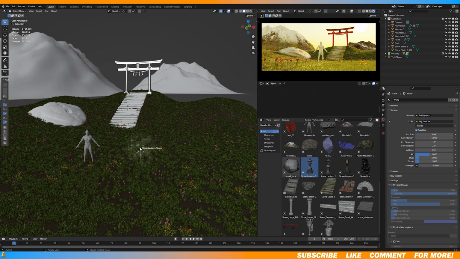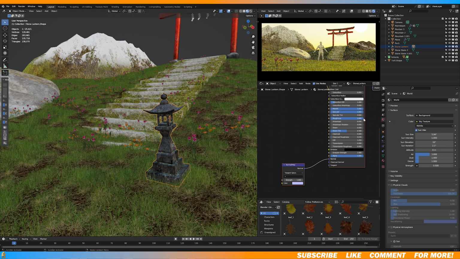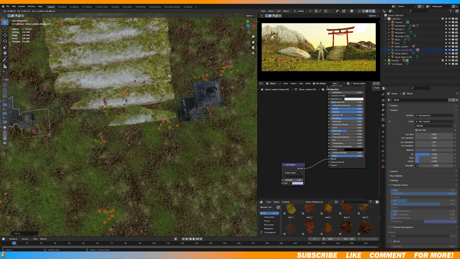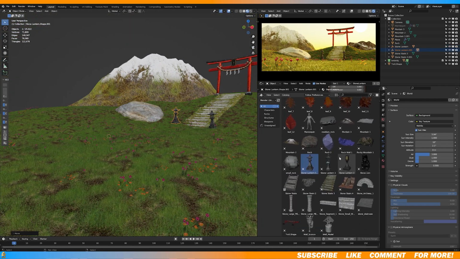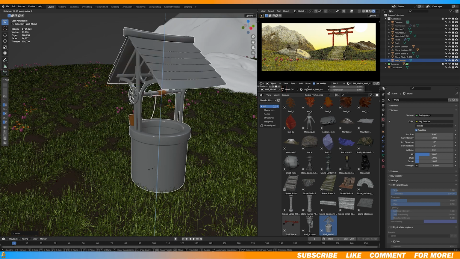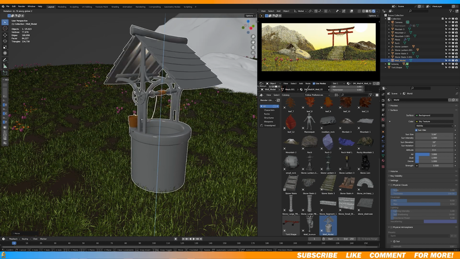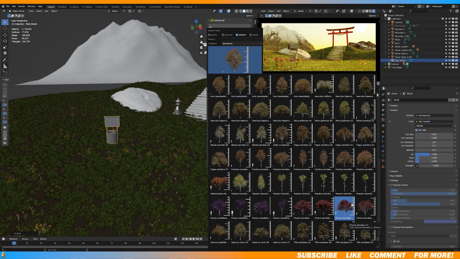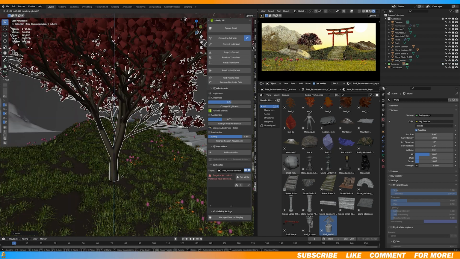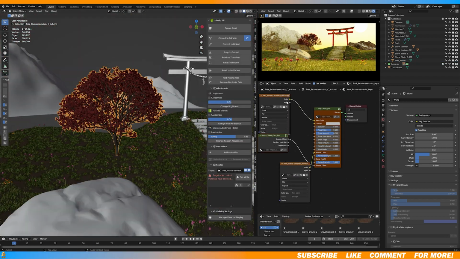Then I added some stone lanterns and positioned them like so. But the scene still felt empty, so I added a well, and I feel like this definitely made the shot feel a little bit more full. Then back to the add-on, I added some trees and kind of scattered them around the scene, and I feel like this was the final piece that made this environment work.